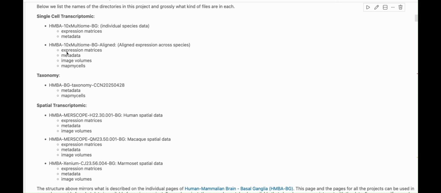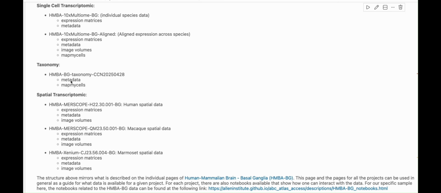For the single cell data, taxonomy, and three different donors from three different species for spatial data sets. So these names here are directories that you'll see later on in this tutorial when we get into what our cache object that will help folks download and interact with the data.